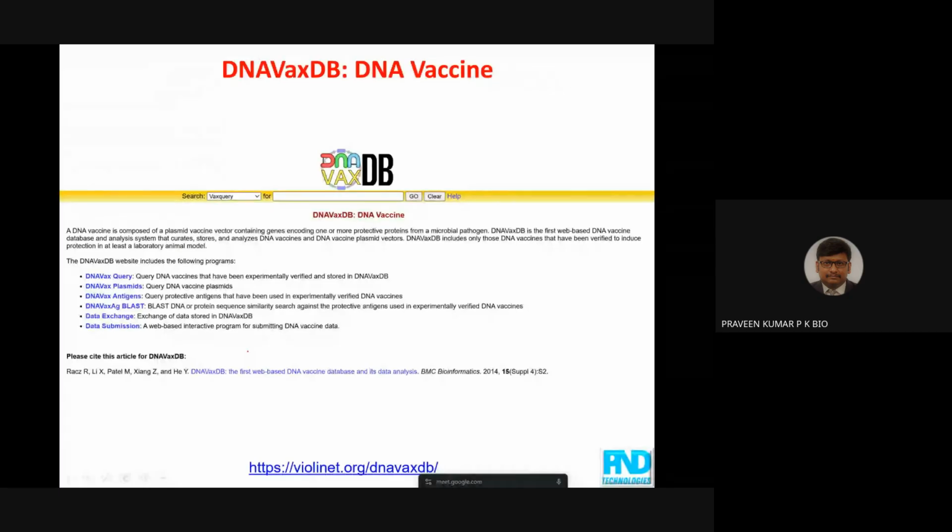And for DNA vaccines, we can go with the DNA Vaxbase. We can search through DNA vaccine query, plasmids, antigens, like for DNA vector based vaccines, especially for SARS-CoV-2, which is a zoonotic pathogen, isn't it?